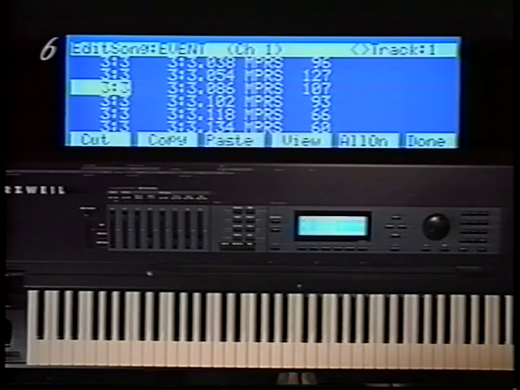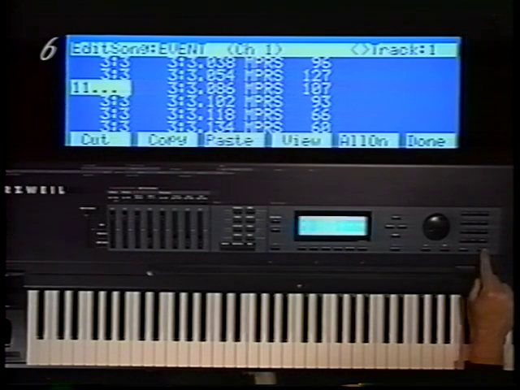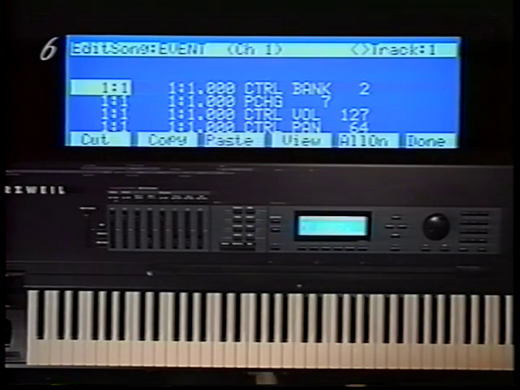Notice that at the beginning of the track, you'll find program and bank changes along with initial volume and pan controller amounts. One trick I use to get to the beginning is I just hit 1-1 on the numerical keypad and enter. It takes you right to the top. The 2600 creates these events when you first record the track. Scroll to the end of the track to change the endpoint.